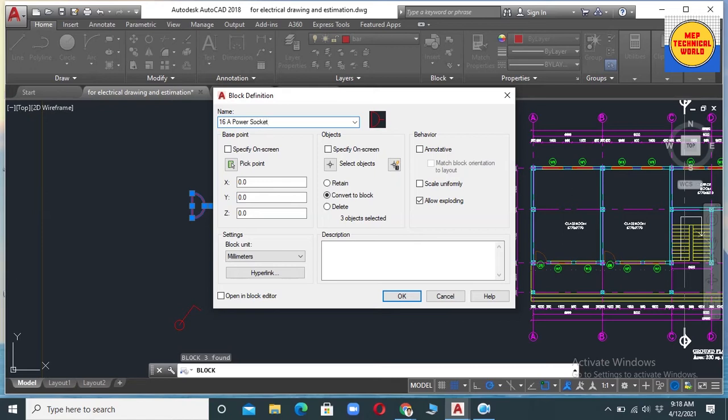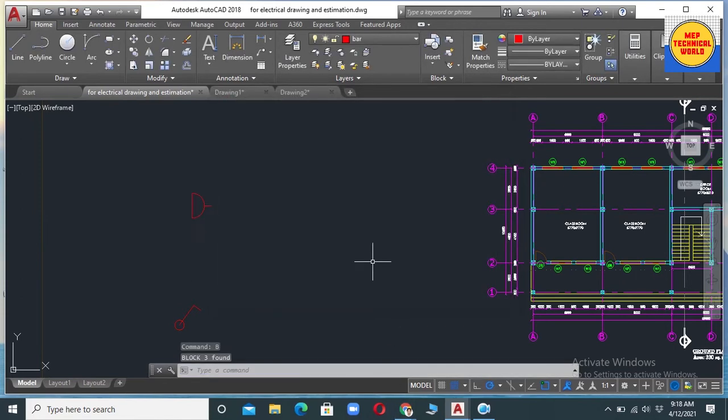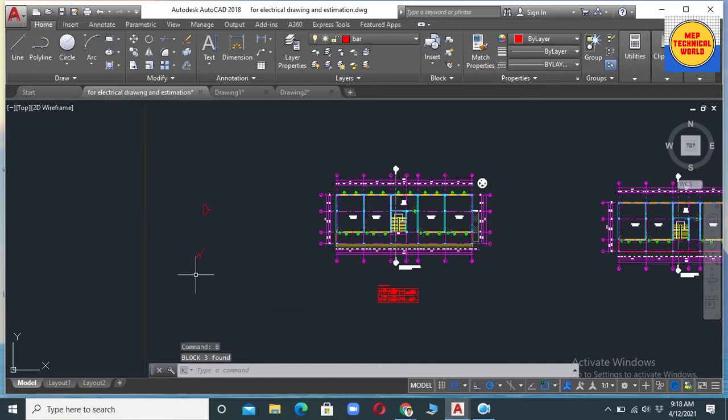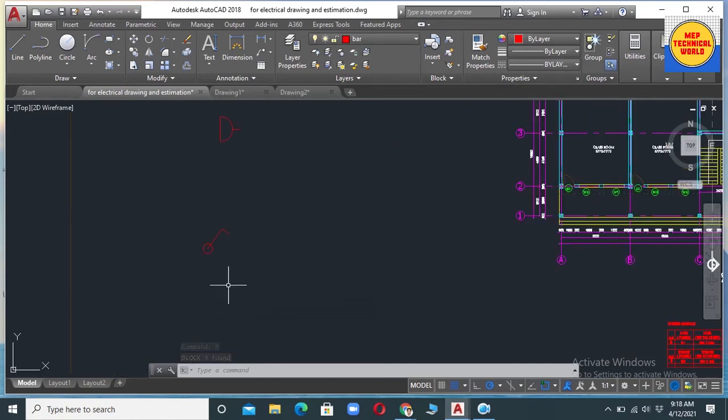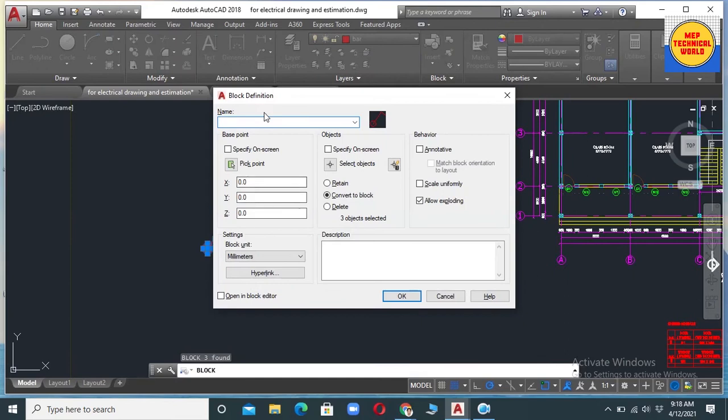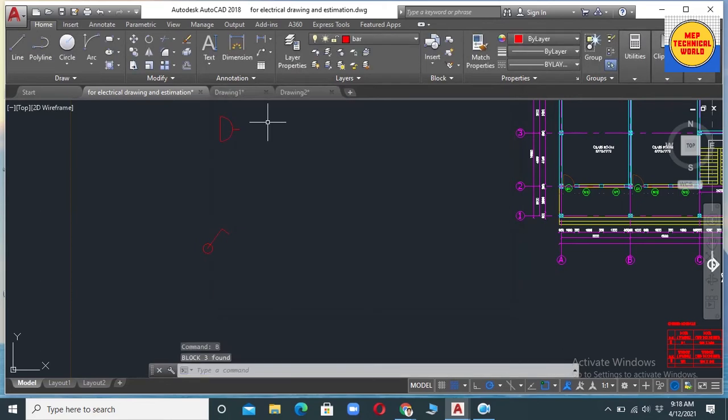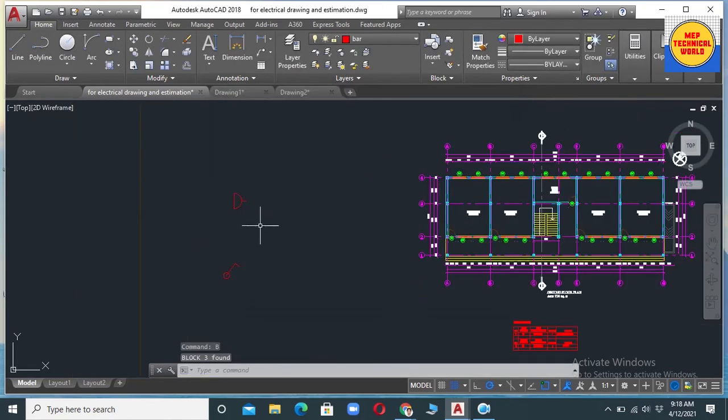Okay, and now hit the enter. Okay, similarly we can make the block for this switch also. So select the switch and type B and hit the enter and name it. This is a one-way switch, so write one-way switch, and hit the enter. Okay, so now these two objects become one block.